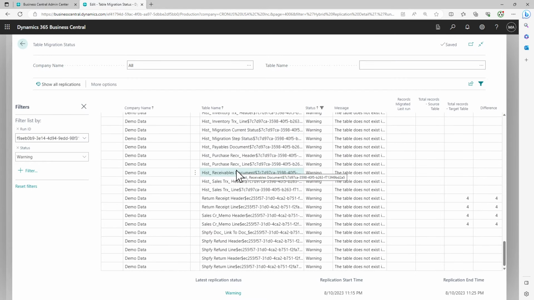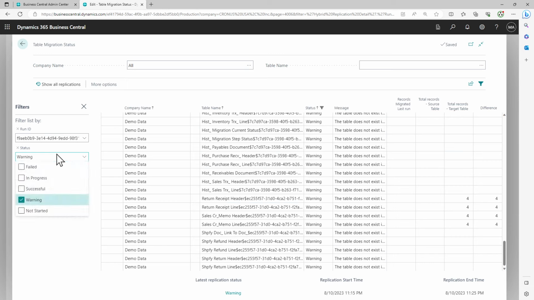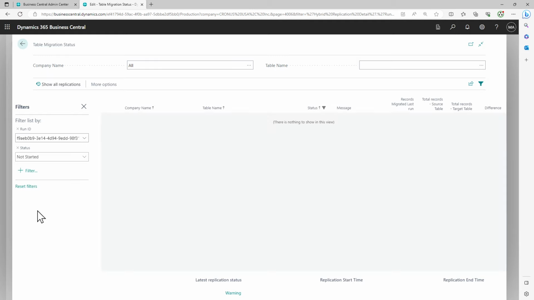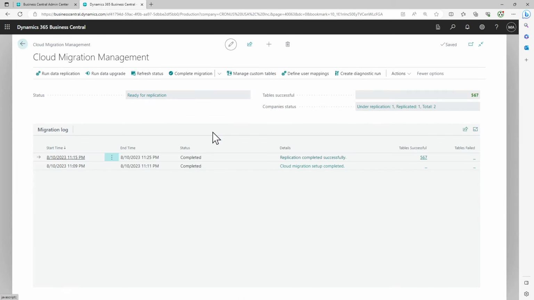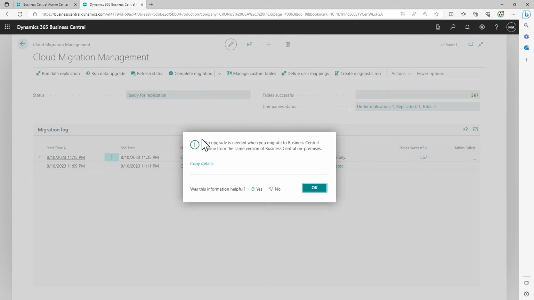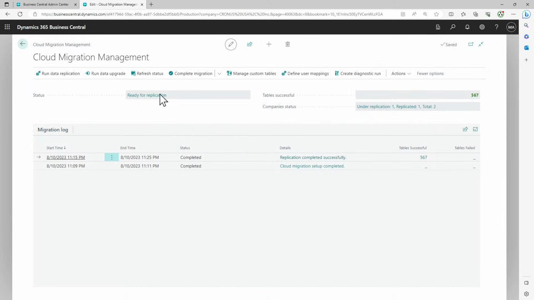So even for the warnings, read the description and understand what happened. Once the replication is completed, you should have all the tables with the status either successful or warning. If there is something in failed, do check and understand what those error messages are. Okay. Once that is done, we'll run this and we'll see what happens. It says no upgrade is needed. Okay, so if not needed, we'll talk about it later.